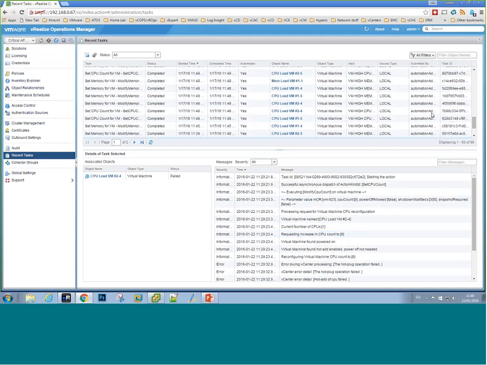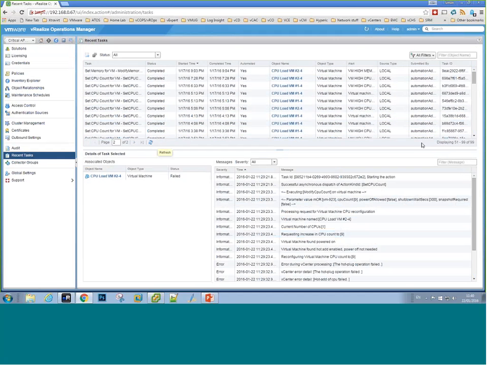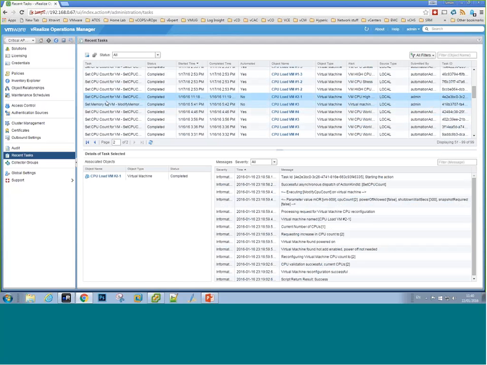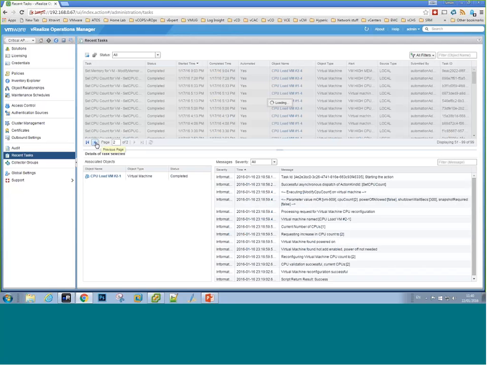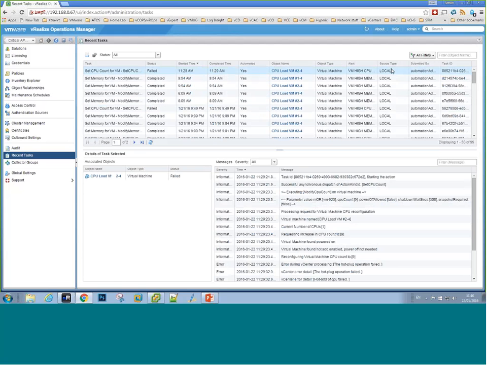I wonder if I've got one by an admin here. I don't think I have at the moment. Oh, maybe on page 2, just so you can see the difference. There we go. If this was a manual action for setting the CPU, you can see who did it. So you can't have one of your admins going, oh, wasn't me, boss. It's a good way, with the logs there, to find out exactly who or what did the action.